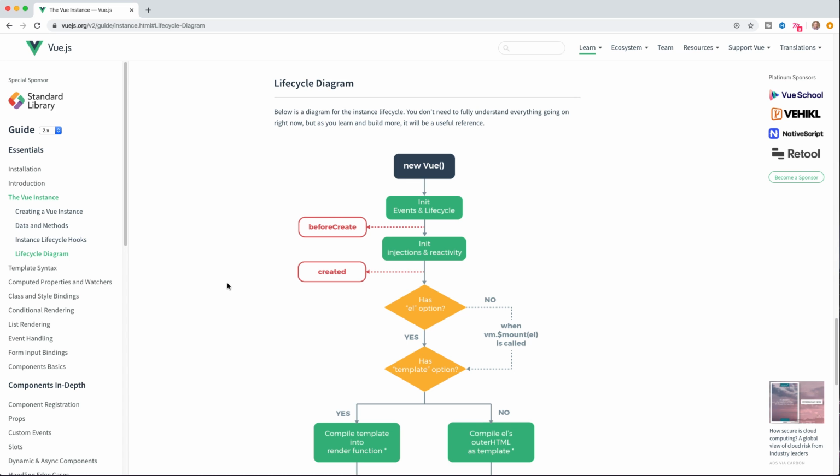Each Vue instance goes through a series of initialization steps when it's created. For example, it needs to set up data observation, compile the template, mount that instance to the DOM, and update the DOM when data changes. Along the way, it also runs functions called lifecycle hooks, giving users the opportunity to add their own code at specific stages. So here's the lifecycle diagram, and it says here you don't need to fully understand everything that's going on right now, but it is a useful reference.